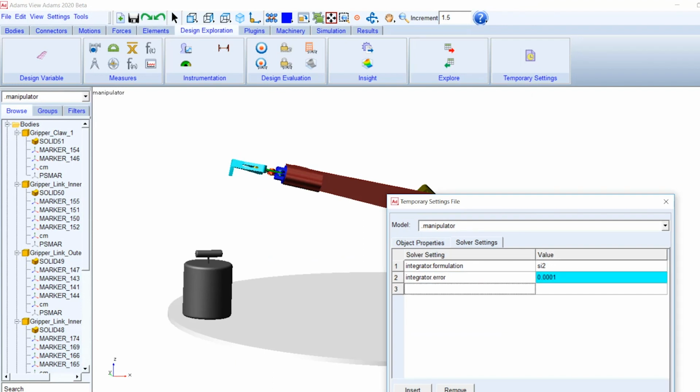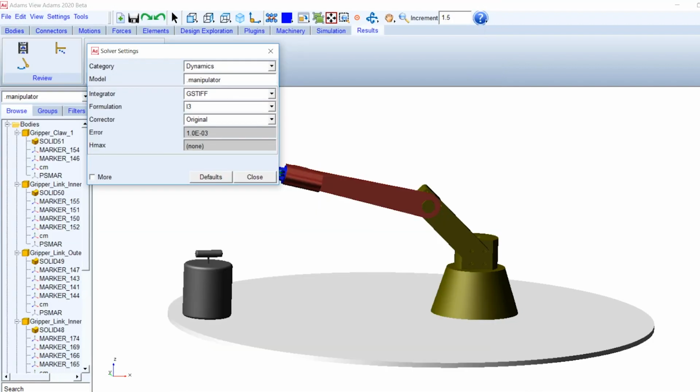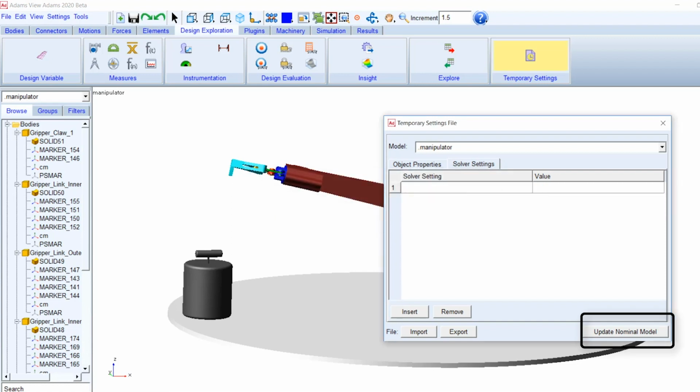We can now run the model with the temporary settings enabled and compare and contrast the results against the default settings. You can verify that the settings were applied only temporarily by looking at the Solver Settings tab. You will notice that the defaults of the formulation and error are still at their baseline values. If you want to use the temporary settings values instead of the baseline settings from now on, you can do that by using the Update Nominal Model button.